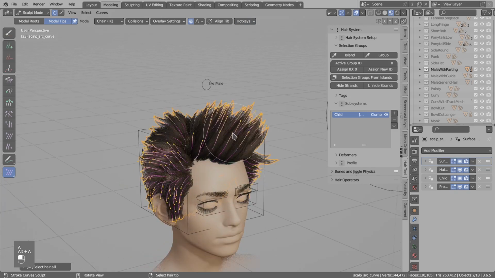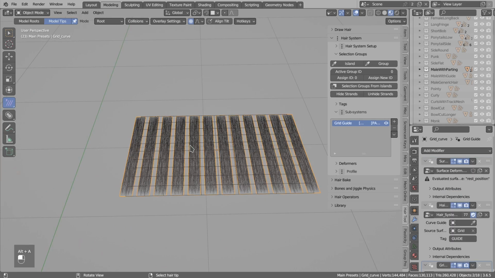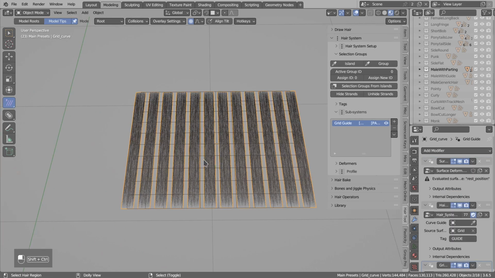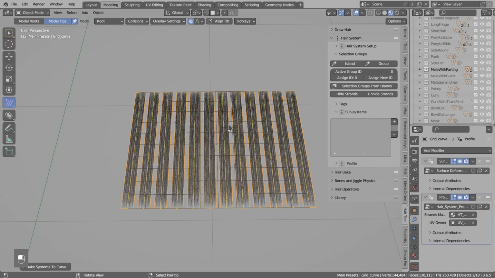And the last feature I wanted to show, there is a new root mode. So it will basically just rotate strands around their root. So you see those strands are kind of bending around the root, and it will be easier to see on a simpler object. So I will bake this to the real geometry using Ctrl-Shift-H, bake system to curve.